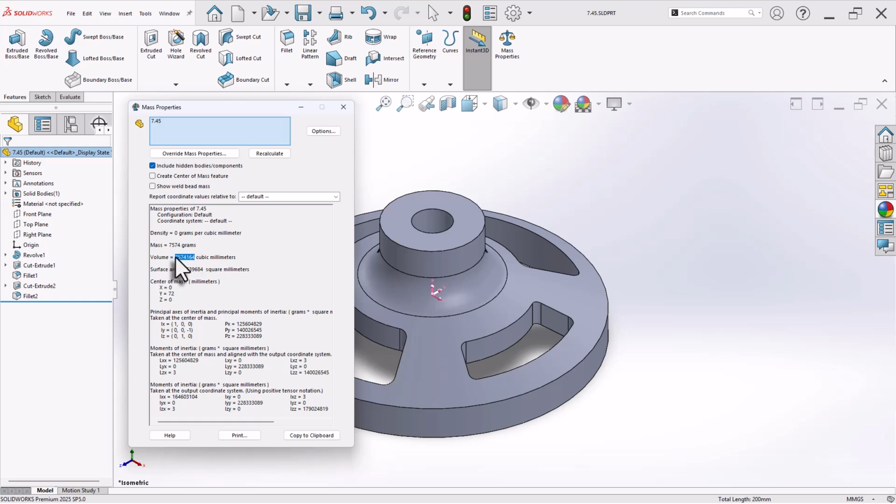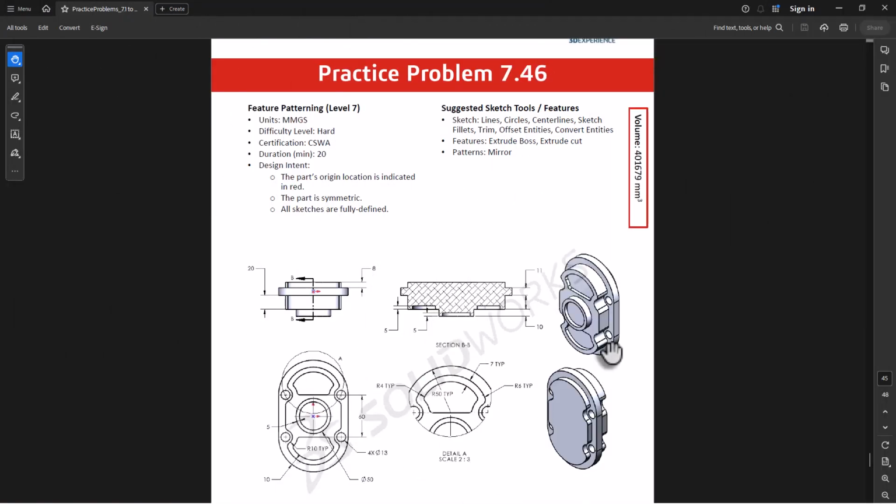So find your answer and let me know in comment box. What is your value of volume? In problem 7.46, we'll begin with this case. We'll offset these outer slot drawing entities, and we'll add the circular section. And gradually we'll extrude one by one as per the given depth of extrusion.